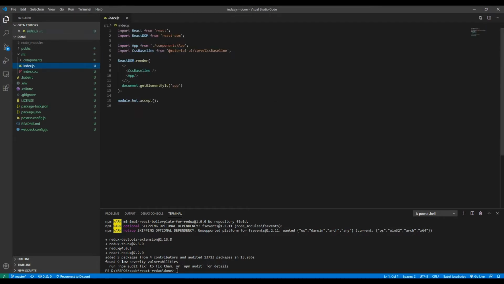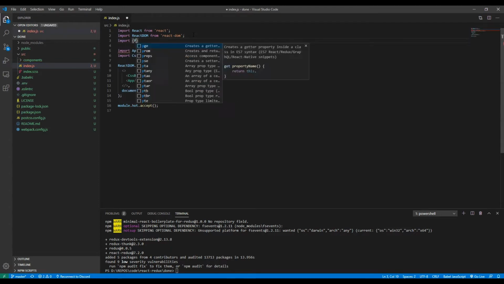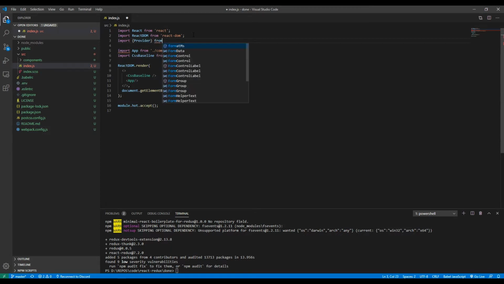So the first thing you need to do is go into your topmost component, which will most likely be index.js, and you need to import two things. First of all, you need to import the Provider from React Redux. This Provider will provide all the components under it, so your entire application, with access to the data in the store, as well as to the functions, or actions as they're called, registered in the store.